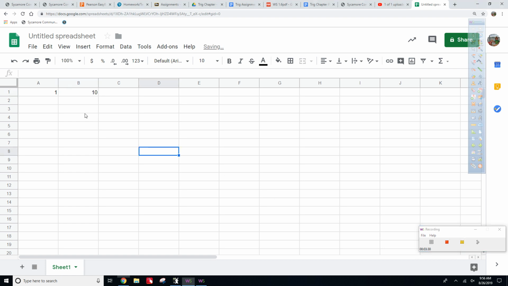So, look what we're going to do. We're going to write a program. In this cell, we're going to hit this cell equals the cell above it plus 1. Right? And now I can take this and just drag it down as far as I want to go.